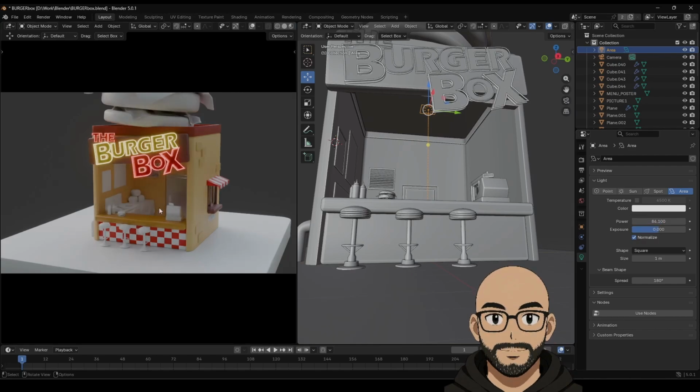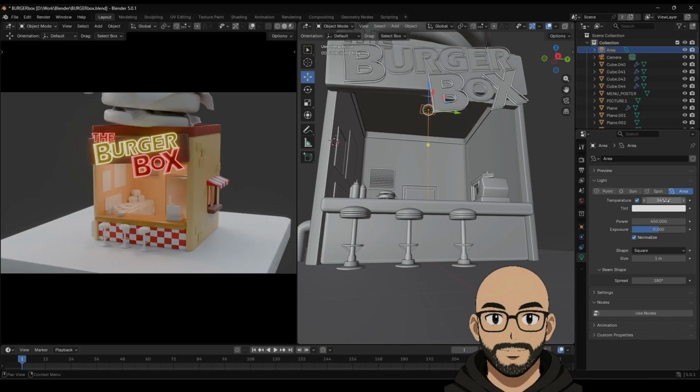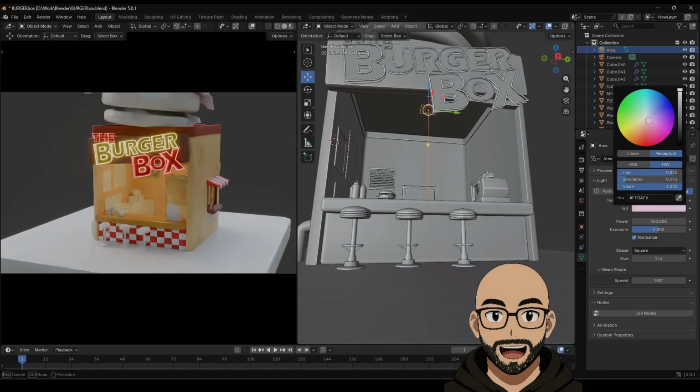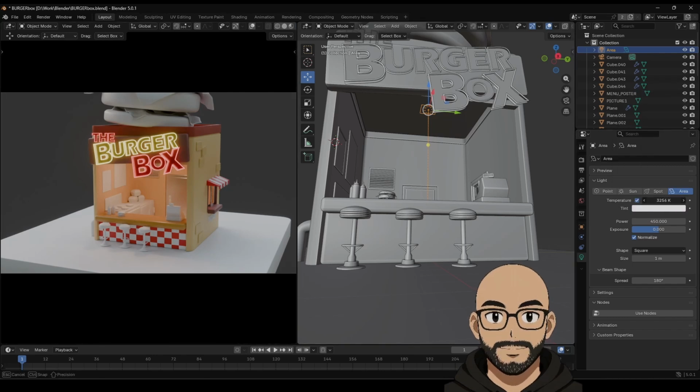Increase that power. Maybe 450. You go for a warmer look or something like that. That's not bad. You can tint it if you want. We can play around with that later. We'll mess around with that. I just wanted to right now. Let's put that back to, yeah, leave it like that for now.